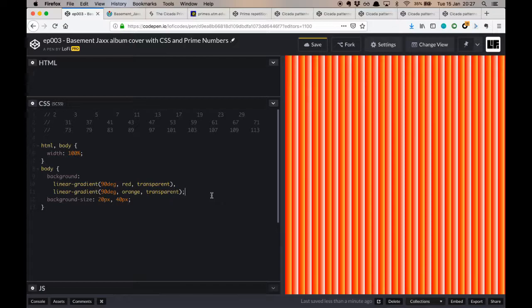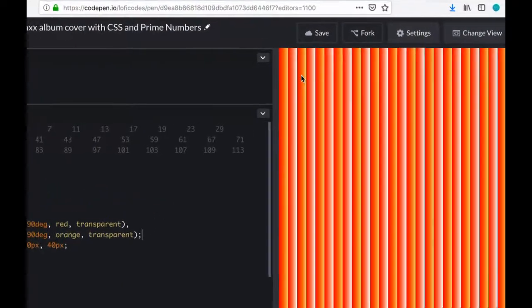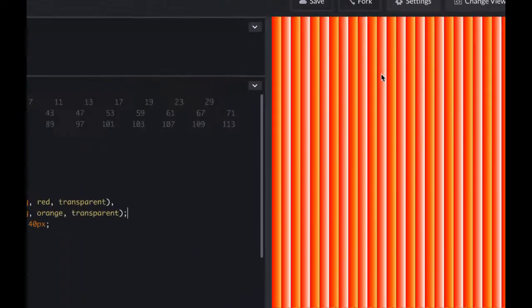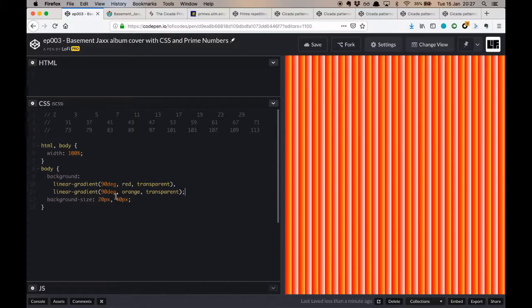So there's the simple basis of where we're coming from. But you can see that it's repeating every second. If we zoom in for a second, you'll see we're getting orange, white, orange, white. And this is because you can divide 40 by 20, so it's repeating every second time. And that's where the prime numbers come in.